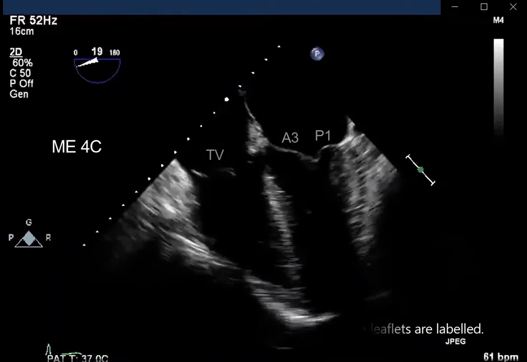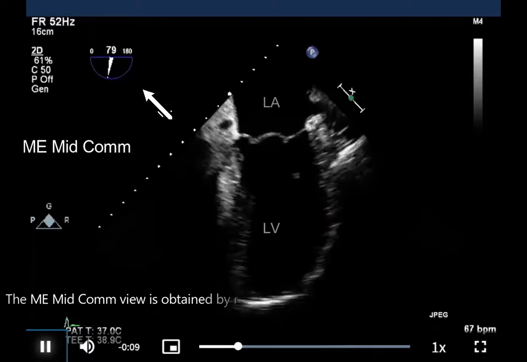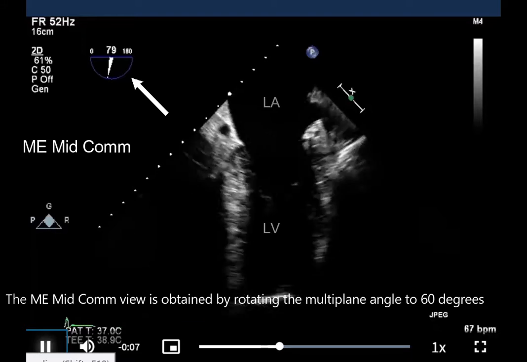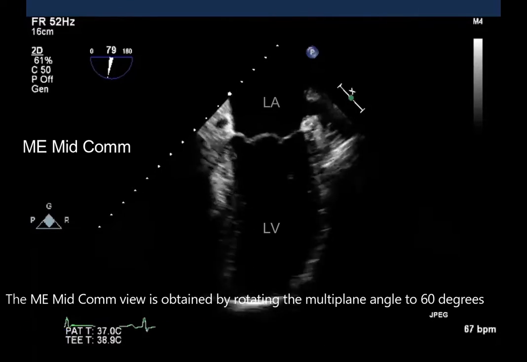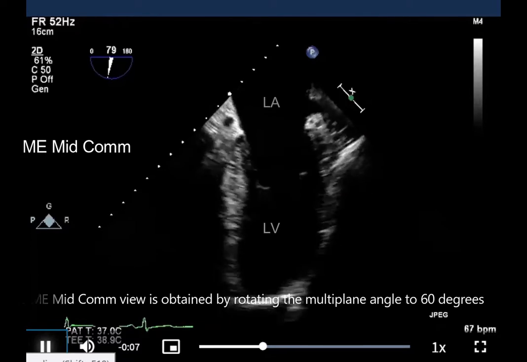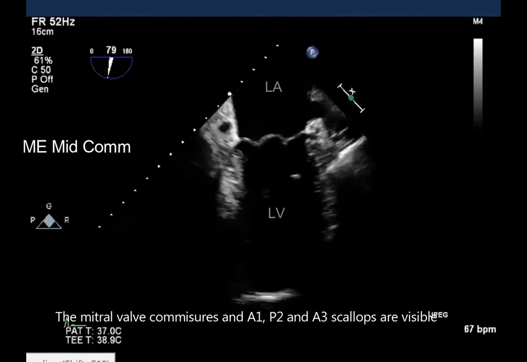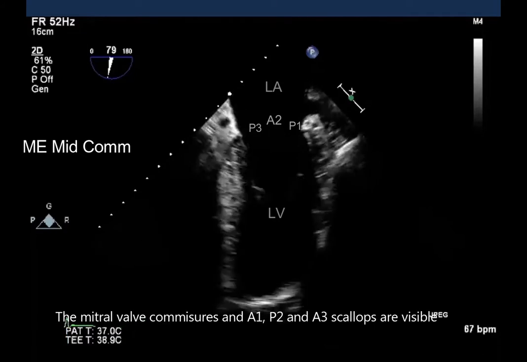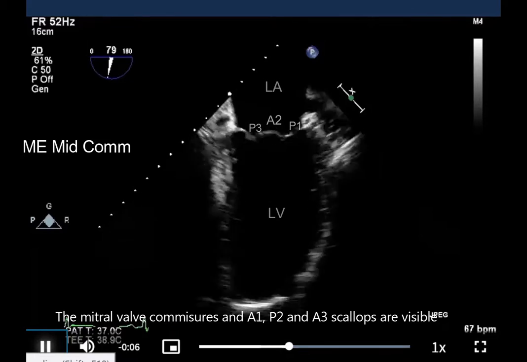We next obtain the ME Midcommissure view by keeping the probe at the same level as before, and rotating the multiplane angle to 60 degrees. The LA and LV is seen, together with the anterolateral and posteromedial papillary muscles. This view is one of the views used for assessment of the mitral valve, along with the ME4 and 5-chamber views. You can see P3, A2, and P1 scallops of the mitral valve, from right to left in this view.